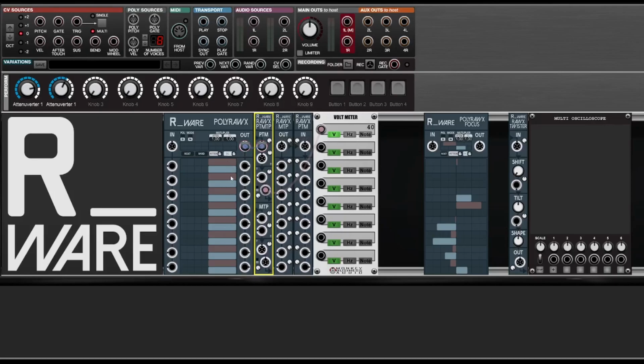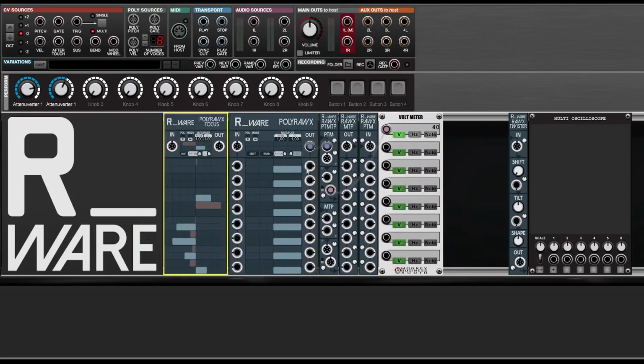We have 8 channels of DC offset. Each of the 8 Rawx channels provides 5 volts of DC into all polyphonic channels, and these polyphonic channels are now summed into one monophonic signal by the poly to mono to poly tool. You get a polyphonic amplifier so that you can amplify, attenuate, or even attenuate individual channels before they are summed.